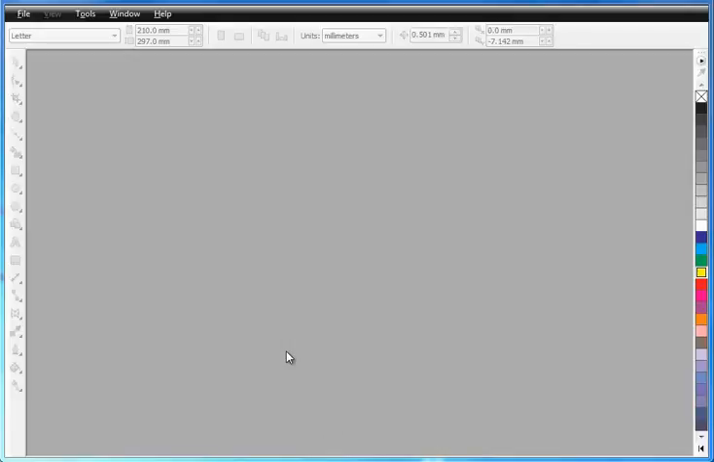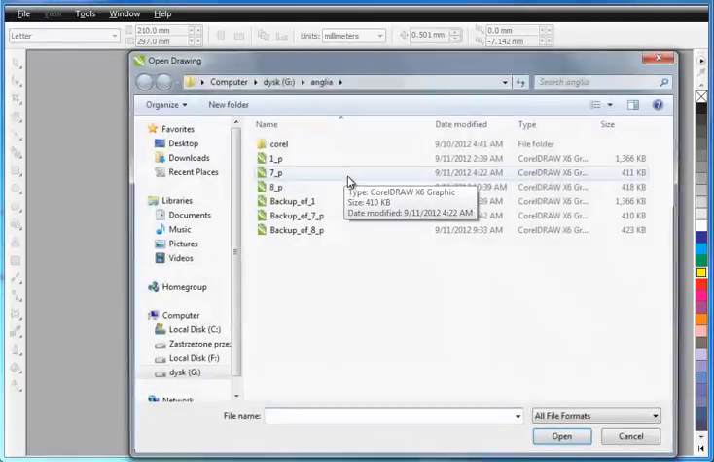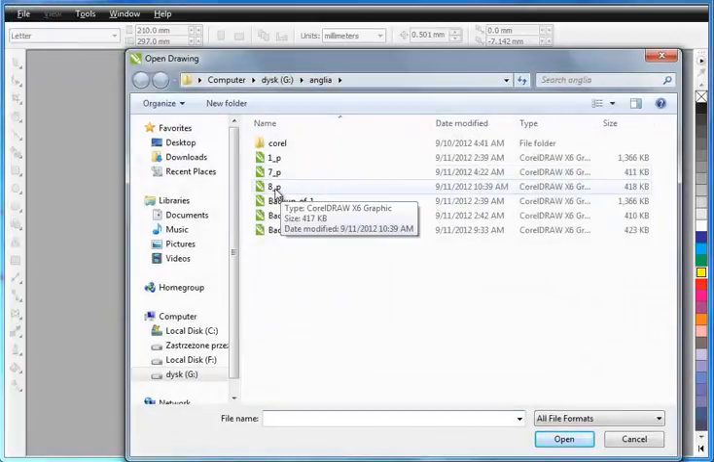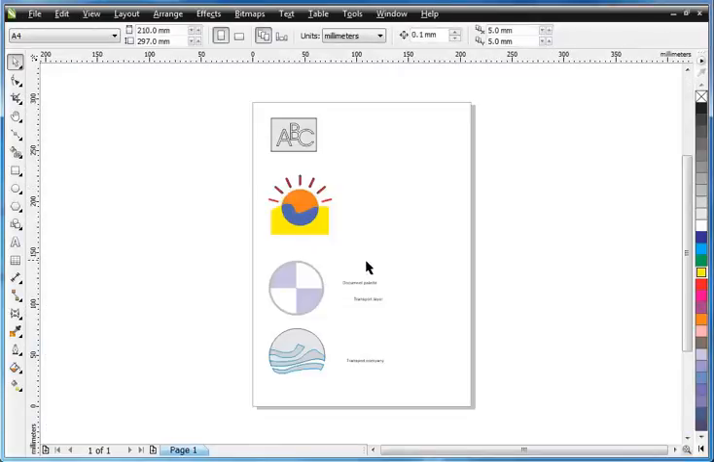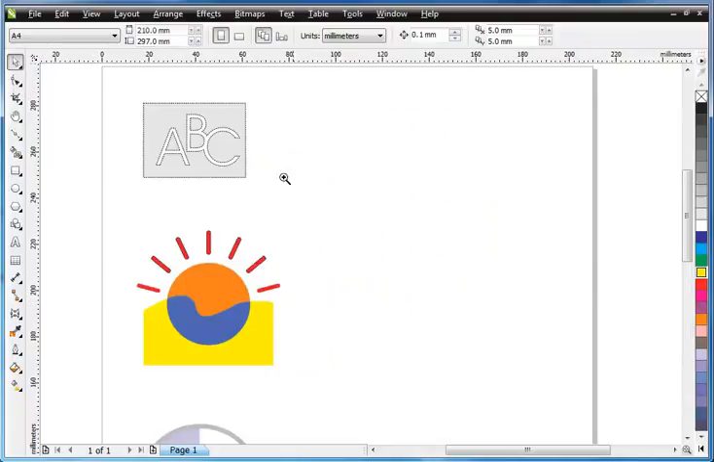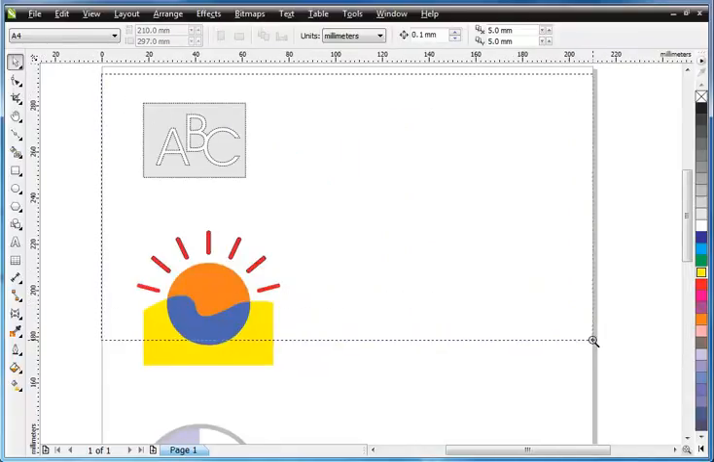Let's open another document. Go to File menu and click Open. Select 8_p file and click Open. We'll try to make each of these logos. Let's start with the first one.